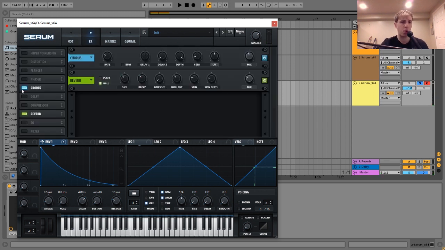After that, we have it going into a chorus, which you can hear. It's just giving it, just like with the lead, that more watery, spacey sound. And then I just had that going into a reverb.